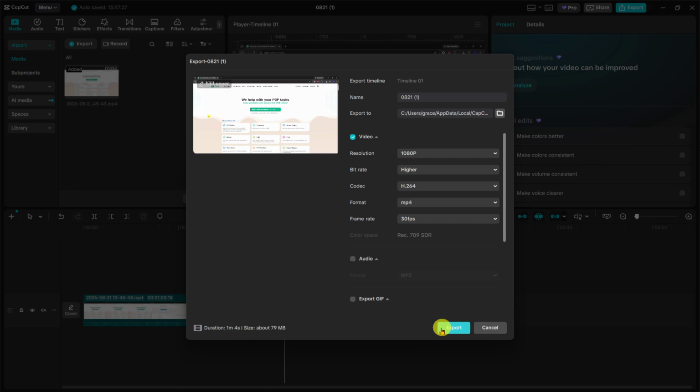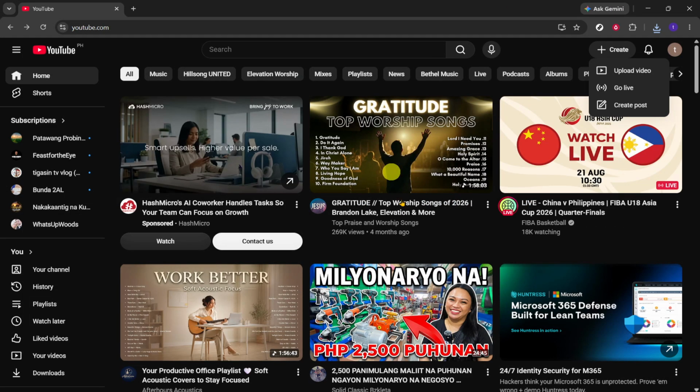It's a good idea to let the export finish completely before moving on so you know the video file is ready and saved properly. Once your video has been exported from CapCut, open YouTube in your browser. You'll want to make sure you're on the correct YouTube account before uploading, especially if you manage more than one channel. After YouTube loads, go to the top right corner of the screen and click on Create. This is the option that lets you begin a new upload.